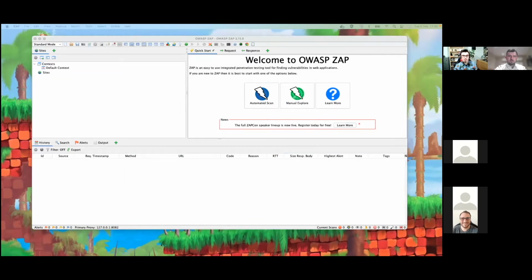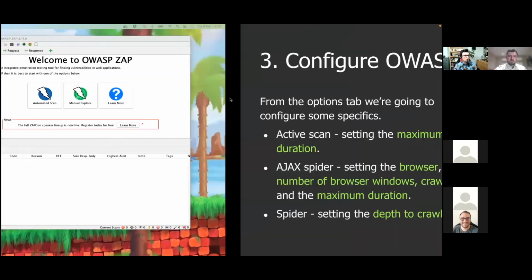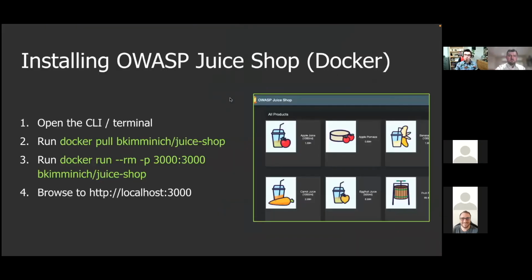And then next, once we've configured our tool, I'm just going to share my screen again. There we go. We want to install the OWASP Juice Shop. So we've got our tool, our vulnerability scanner. Now we want to have an OWASP Juice Shop. We want to have an application that we can, oh, the application scans, the active scan setting.